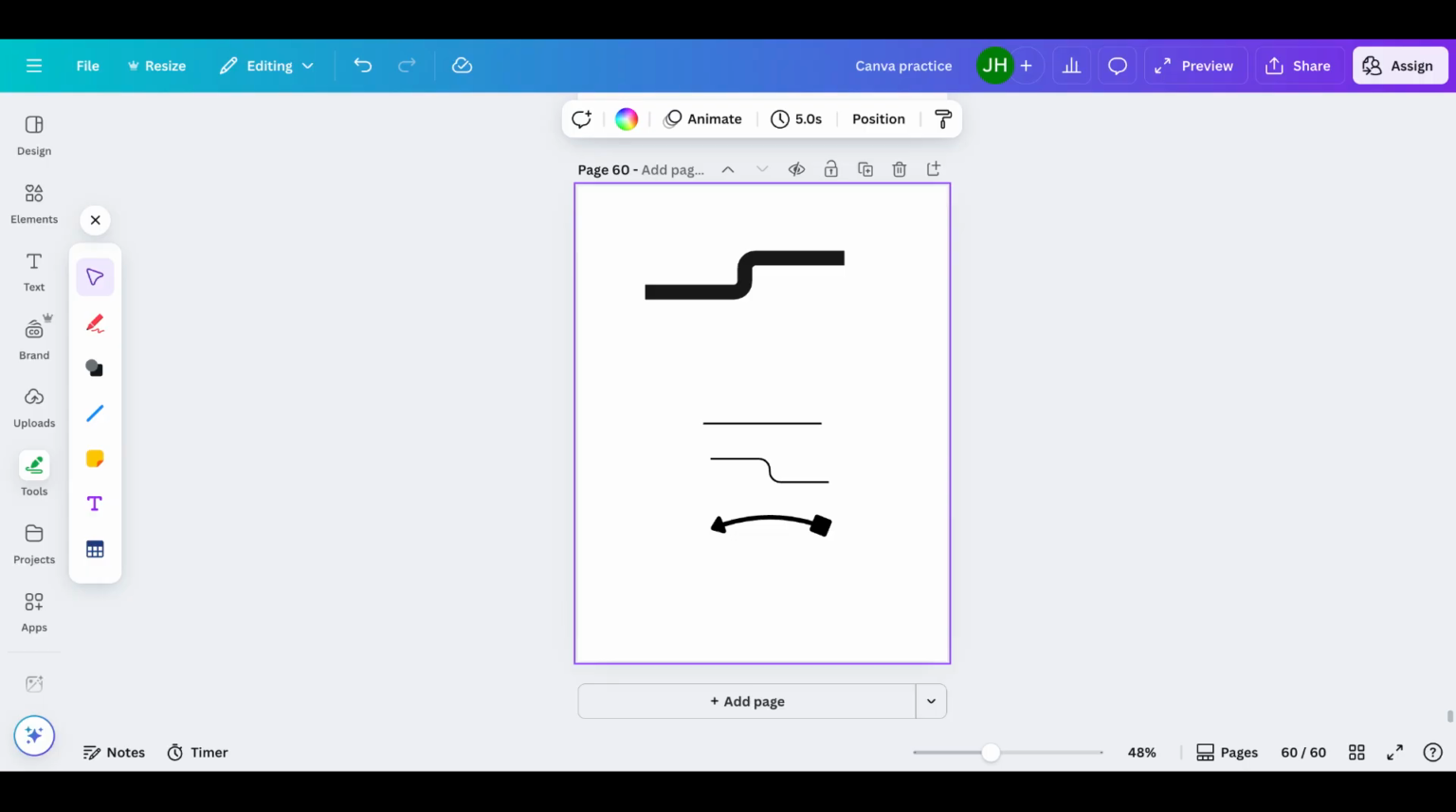So this was a video on the line feature, where to find it, and all of the modifications that you can make to it.